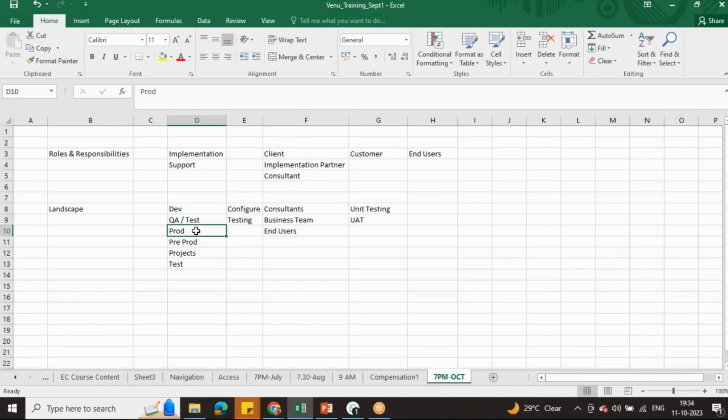Third is the production. Any additional systems purely depend on the customer's choice, whether they want to have a fourth one along with the three systems, or they want to have two more or three more or four more, that's up to them.